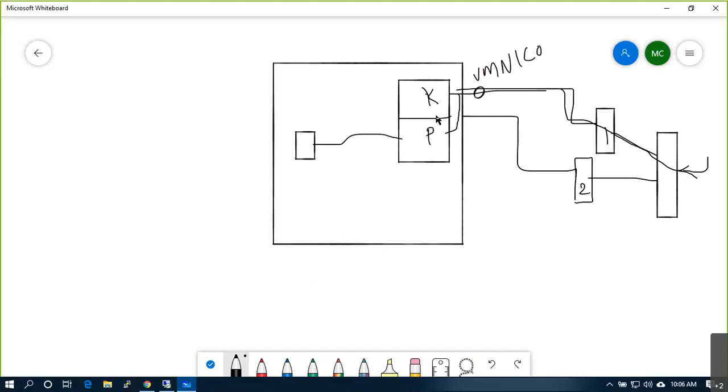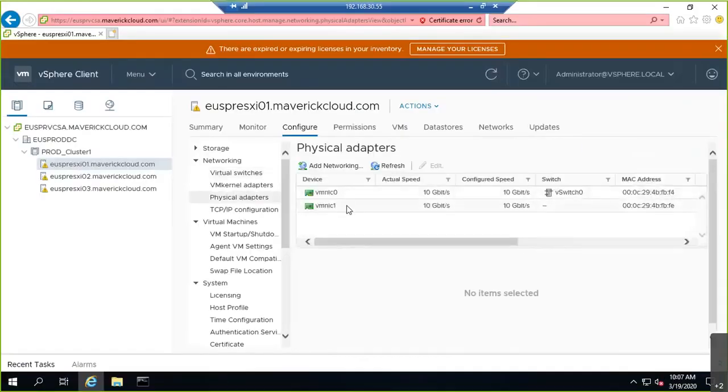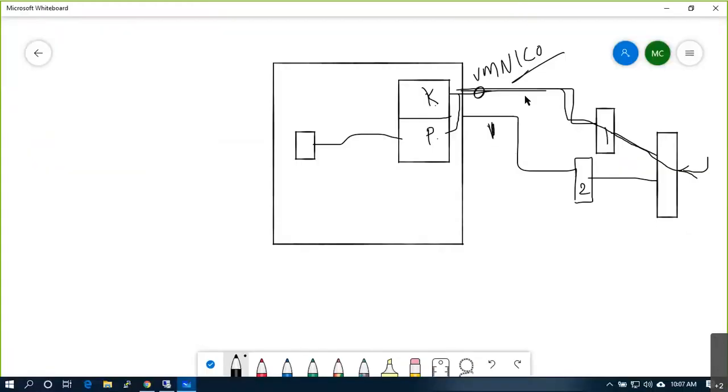Now for the kernel port and port group, both data is going on NIC 0 and NIC 1 is empty. You are not using it. If you want to, you can see the physical adapters. You'll see vmnic0, vmnic1. vmnic0 is used by switch 0. vmnic1 no one is using, sitting idle, right? So this shouldn't be the case. In real time we don't use it like this.